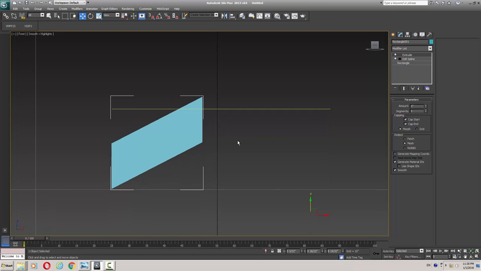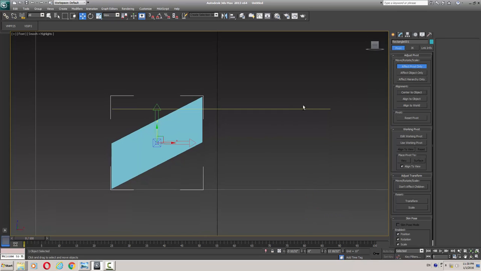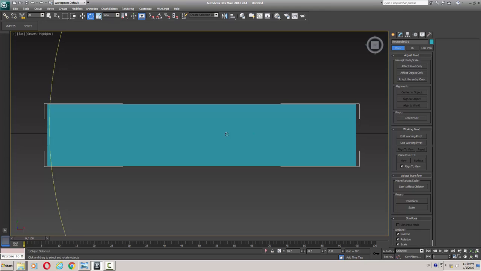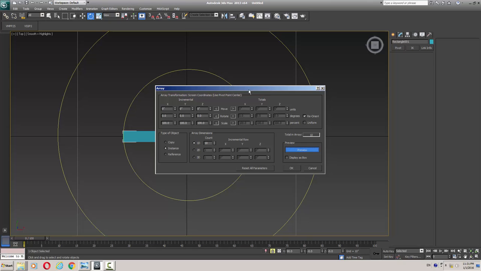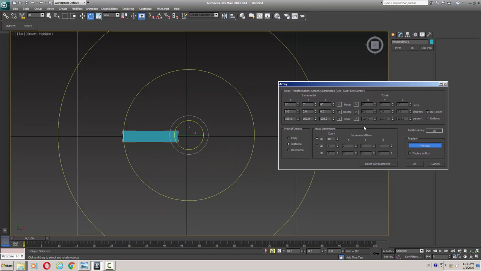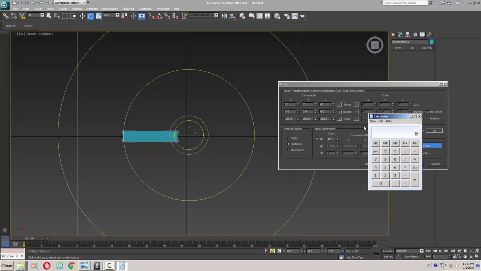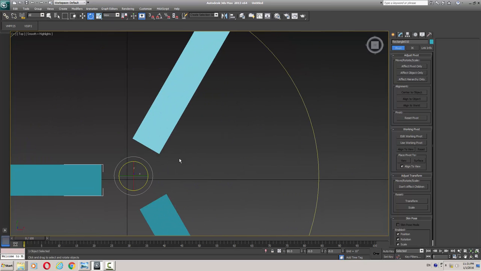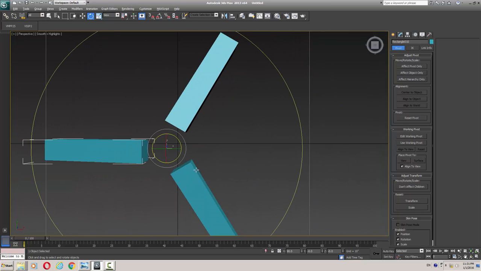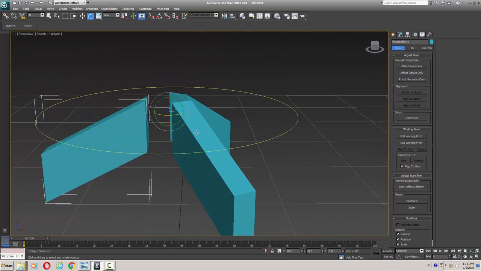Extrude 1 inch. I'm going to align the center. The center is this. Right. Now again array. 360/3=120, so we have to fill the 120 degrees over here. Okay. Now here are our 3 legs, as you can see.